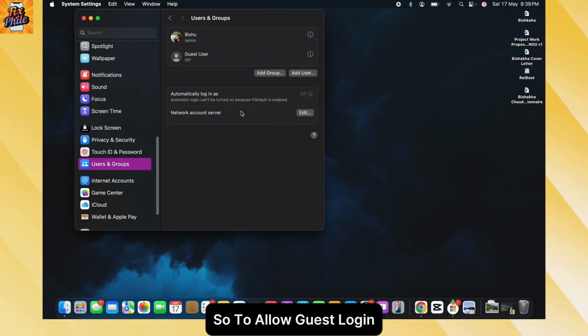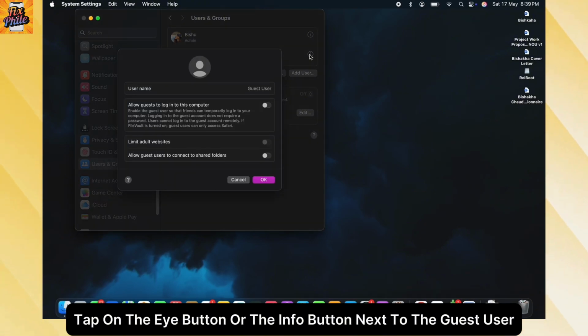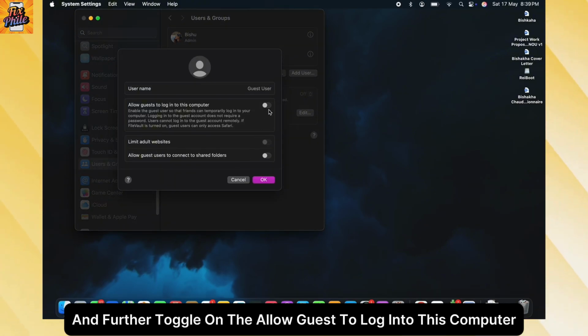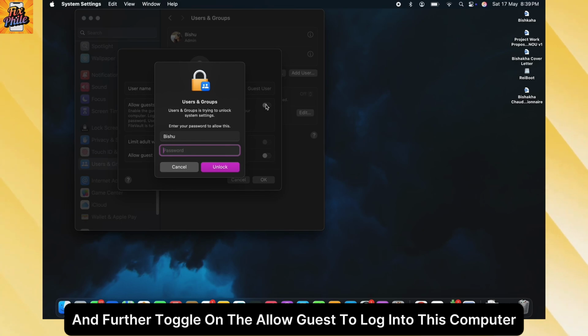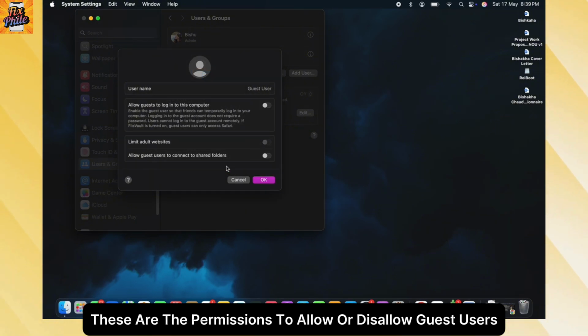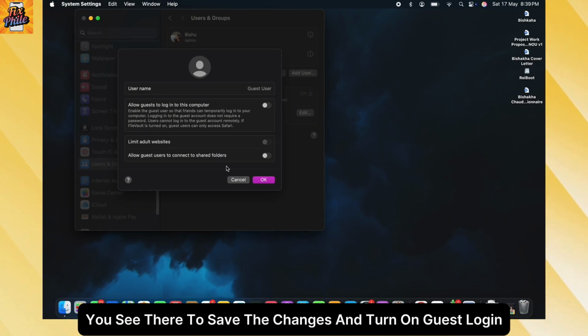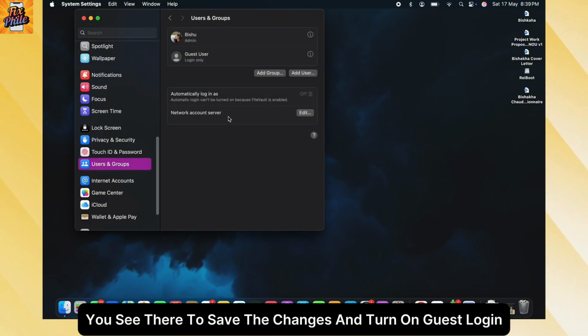So, to allow guest login, tap on the I button or the info button next to the guest user, and further toggle on the Allow guest to log into this computer toggle button and activate guest login. These are the permissions to allow or disallow guest users. So tap on the OK option you see there to save the changes and turn on guest login.